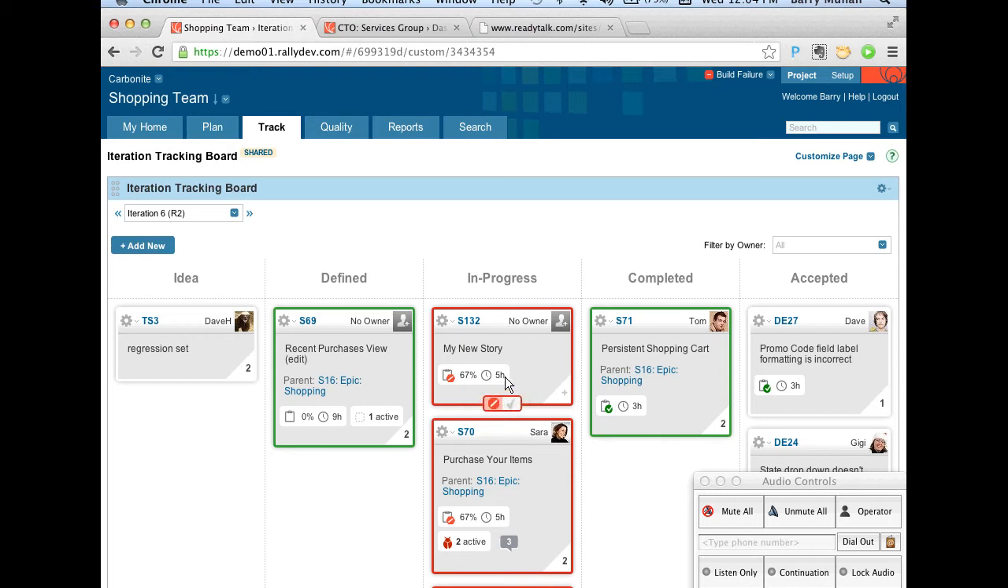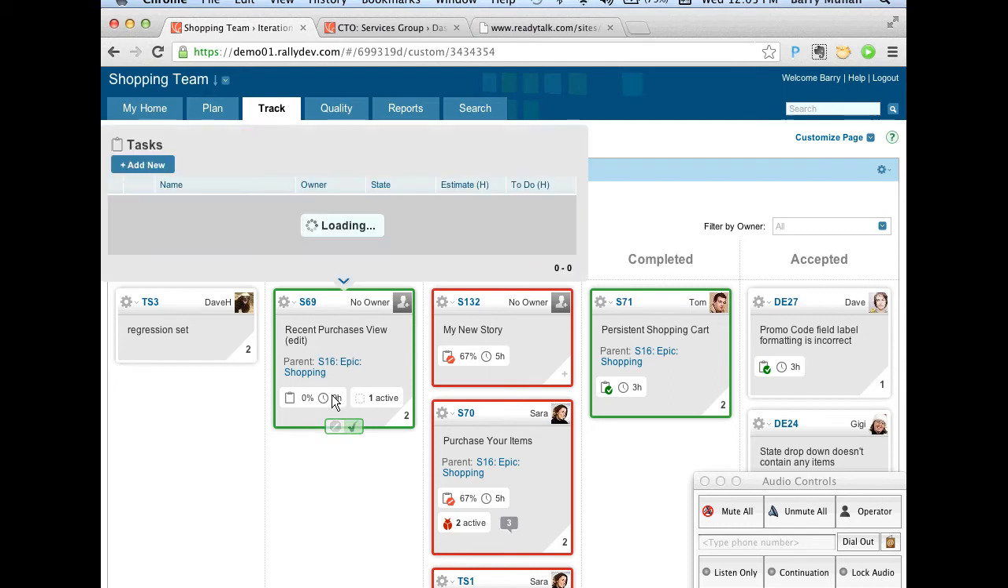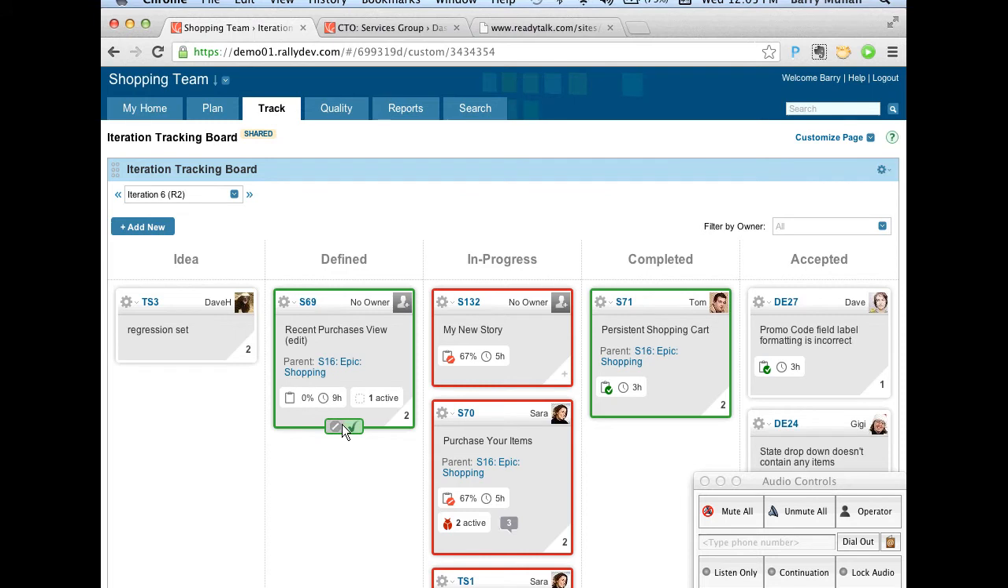How many hours remaining? How do you get those tasks to show up on the board? Because there are tasks that are not in progress, there are tasks over here. So, do you have the tasks show up? No. The idea is that you can explore. If I want to see some recent purchases, what are the tasks for? Then I can click on it and display them. But it's meant to hide them until you need them.